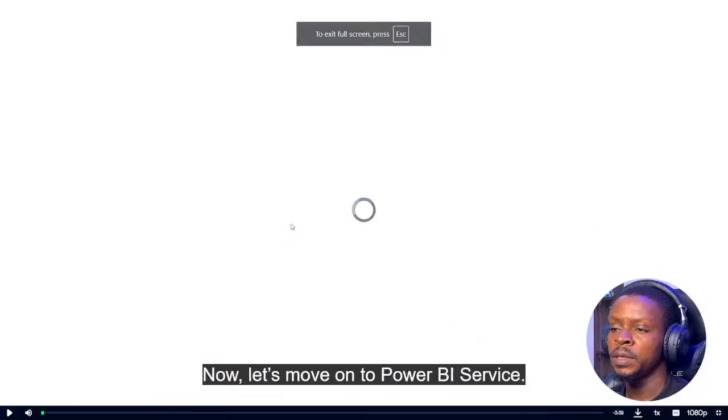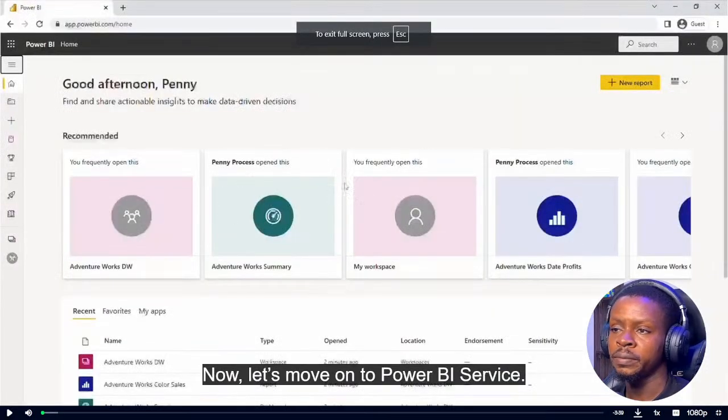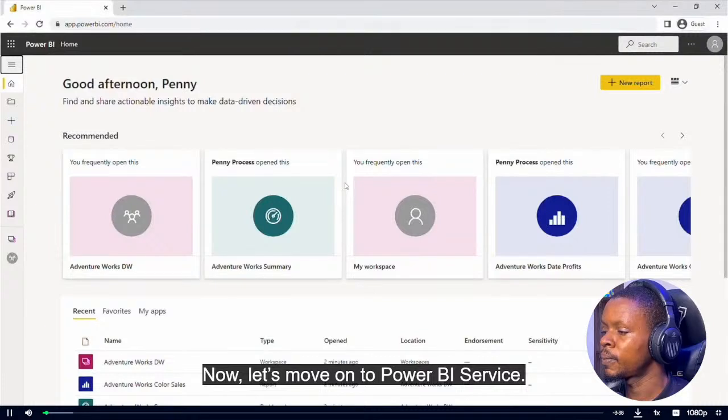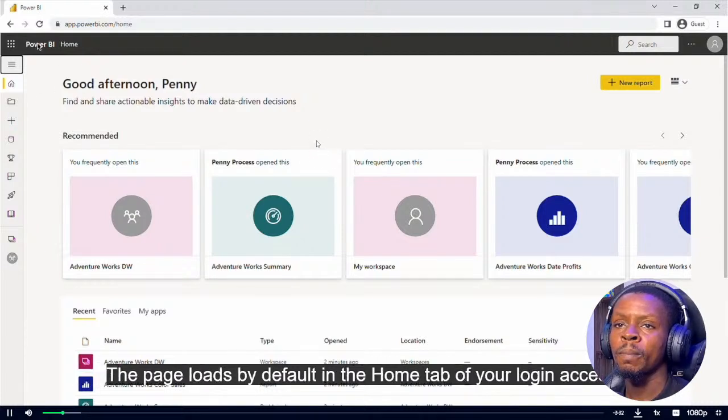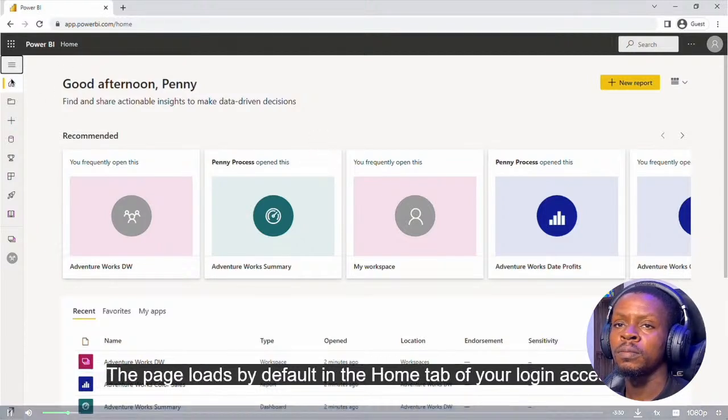Let's see in Power BI service how this looks. Now, let's move on to Power BI Service. When a user logs into Power BI Service, they will be met with this page. The page loads by default in the Home tab of your login access.